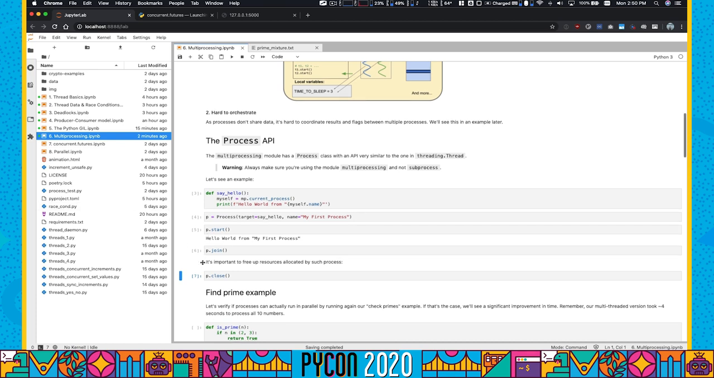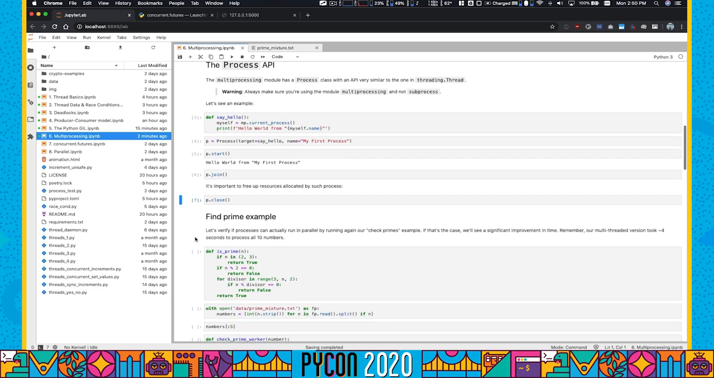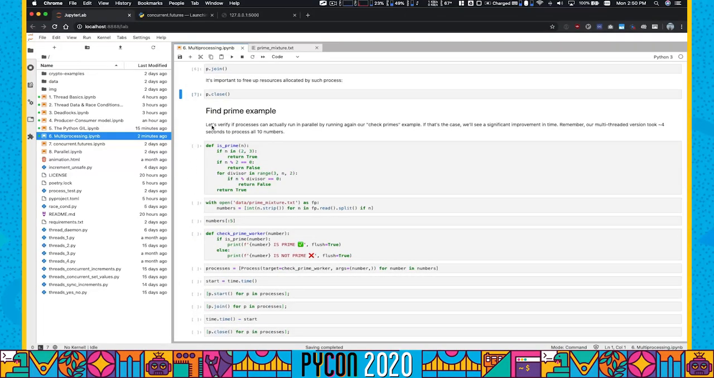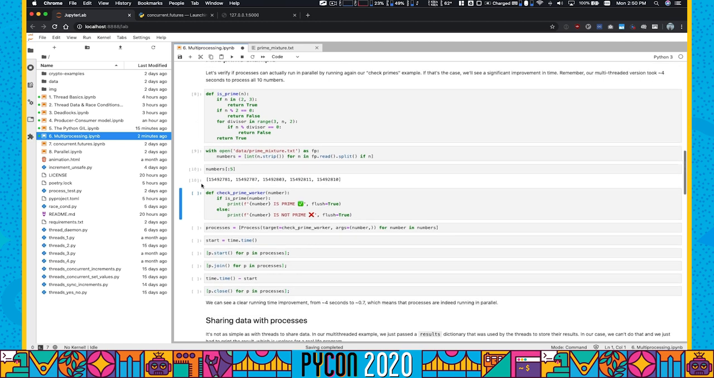That's why it can run in the way it runs. Once it finishes, we kill the process, we free up the resources, and we move forward. So let's actually do the prime example, right? When I define this function isPrime, I'm going to read all our numbers, and then, using processes, we're going to define this very simple function that, given a number, prints if it's prime or not, okay?